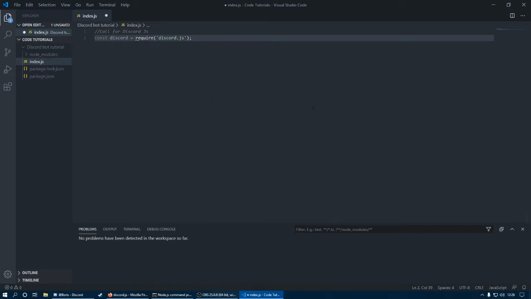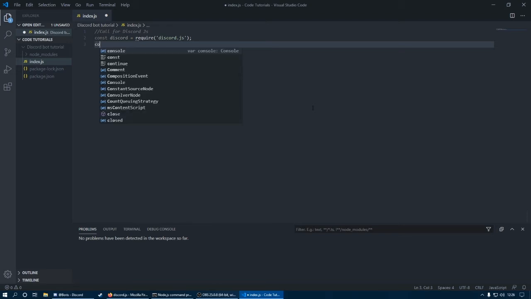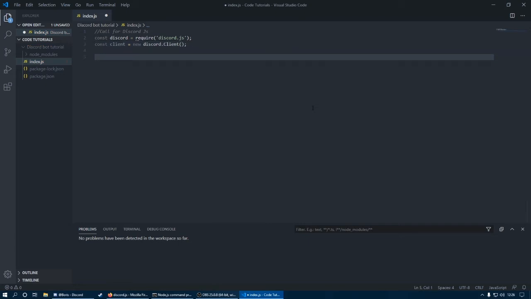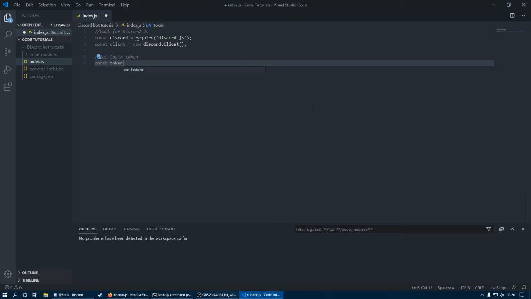After this, we're going to want to make sure we have the client. So const client equals new discord.client. Now we're going to want to set our login token. So that's going to be const token, and it's going to be equal to your token.